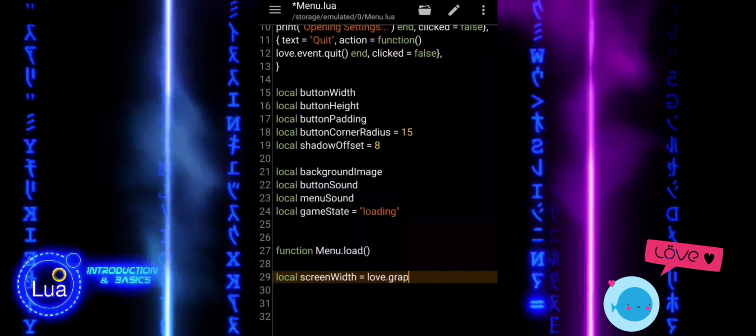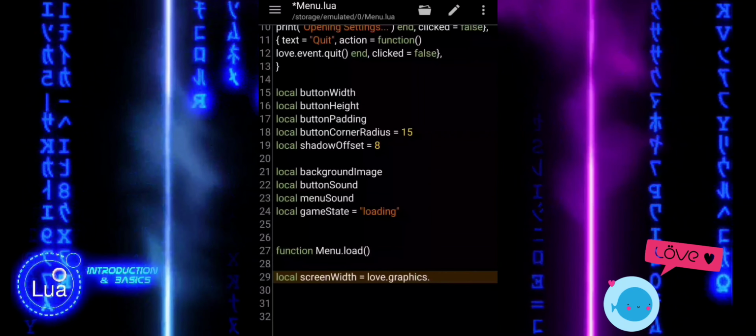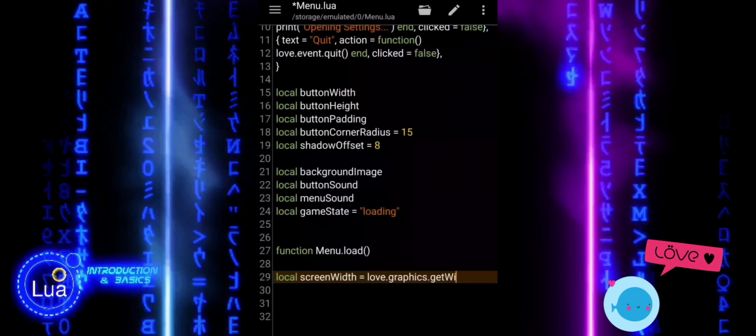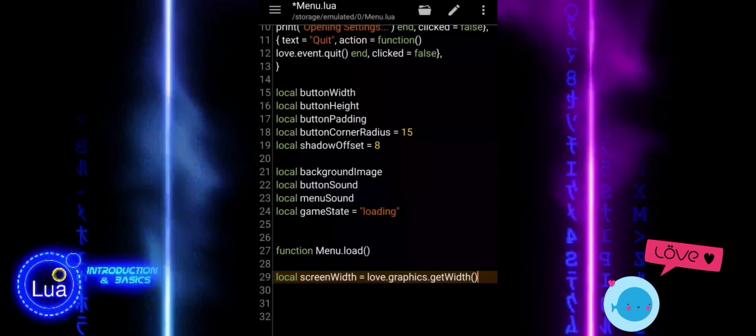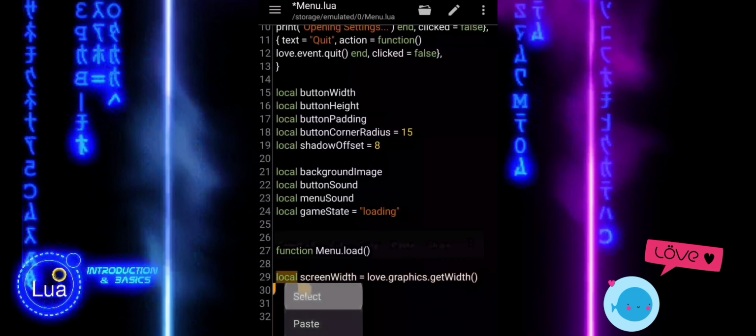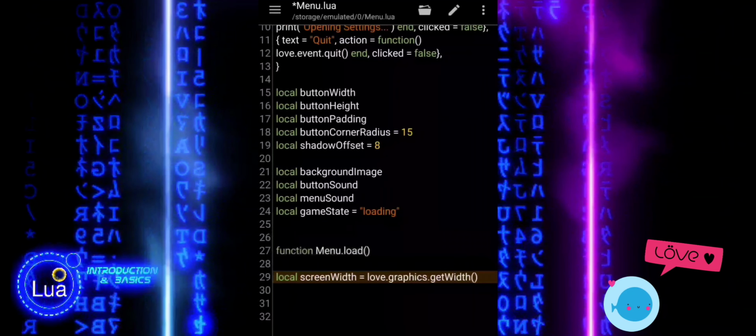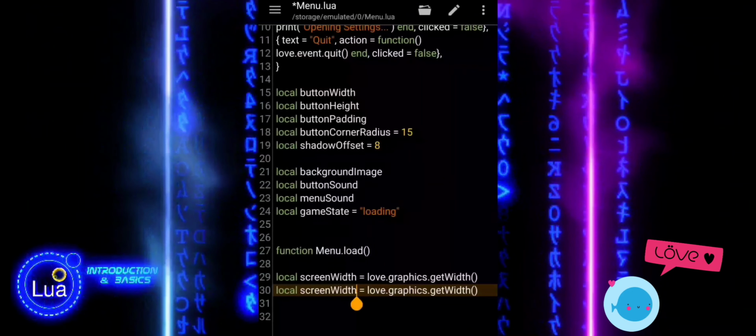The menu load function is responsible for initializing the assets and settings needed for the menu. It is called when the game is ready to show the menu, and it handles tasks like loading images, sounds, and setting the size of UI elements.